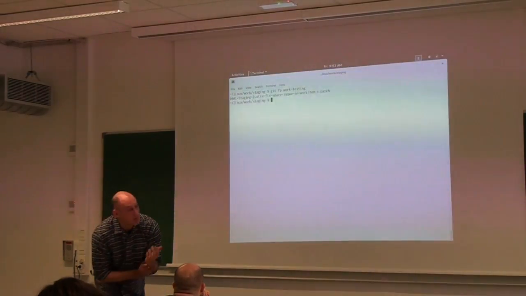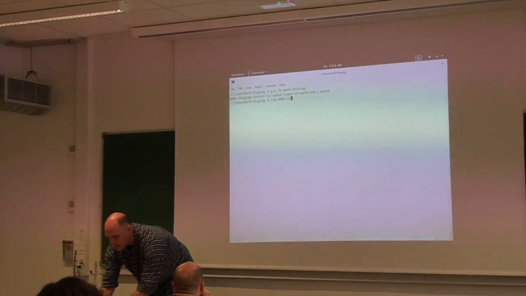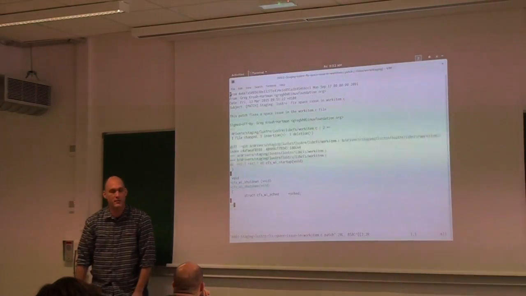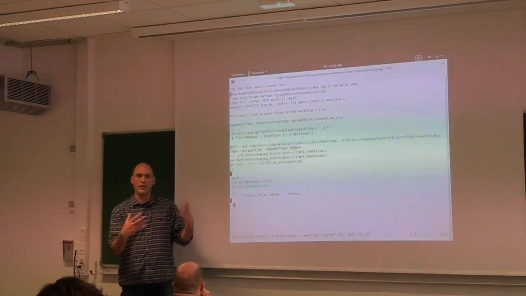you can generate a patch. So format patch was generated in a patch format. And there it is in patch format. So now what do we do with this? How do we get it to where it needs to go?